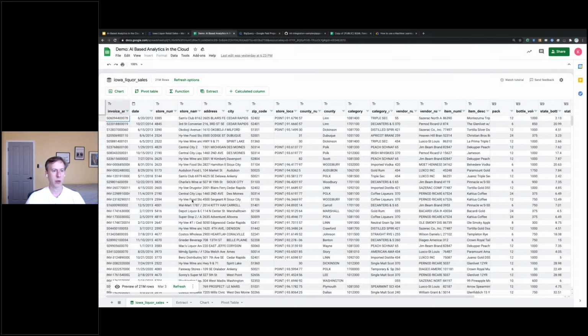So let's just show a couple quick capabilities here. You can perform an extract if you want to work with some of the rows. You can do your standard charts, pivot tables. I've created a couple of those already.